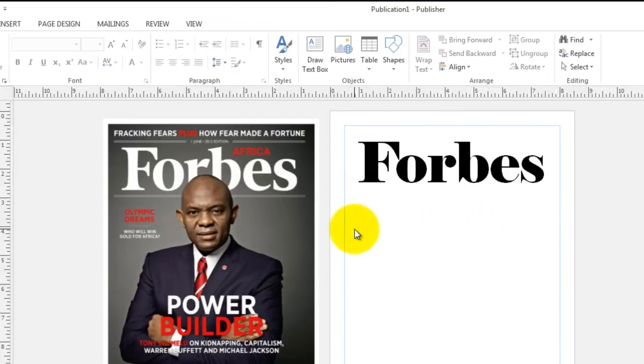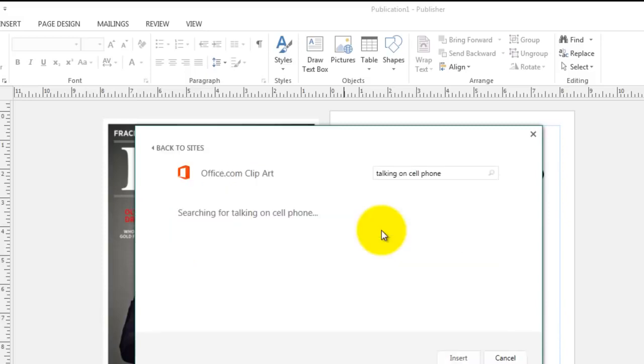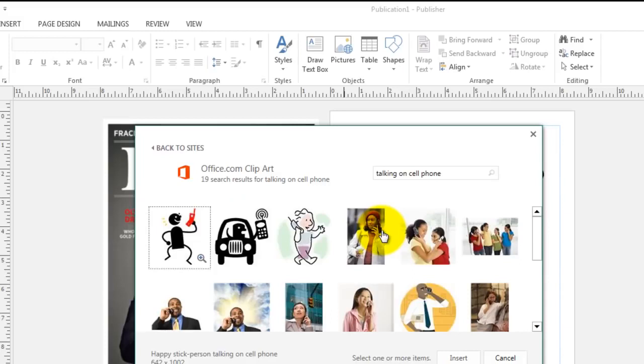Let's say this man here, he looks nice, but I'd like a photo of maybe somebody, some picture, some friend, a picture of myself. Well, I'm going to just choose a picture from what they call the clip art gallery. So office.com clip art is where we're going. I'm going to search for somebody who's talking on the phone. So I'm just going to use the word talking on cell phone and see what comes up. And there are lots of pictures that I can use.